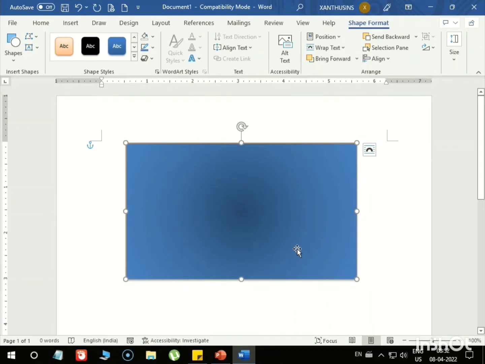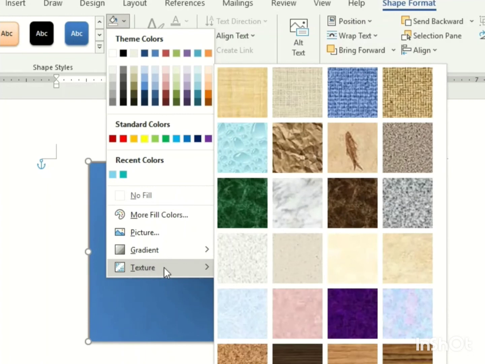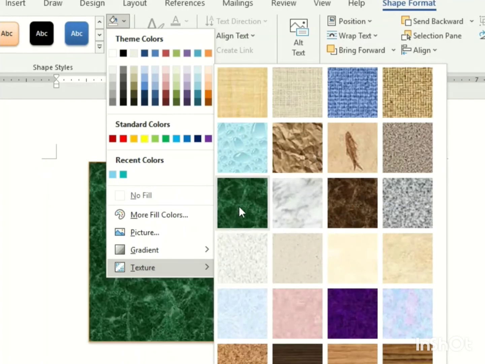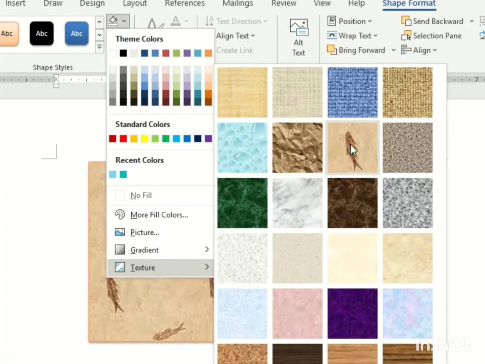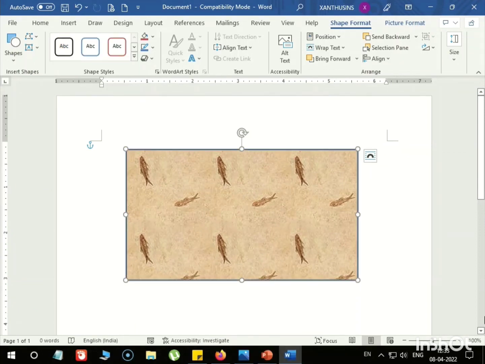Now we'll see the next option, texture. So again we'll go back to shape fill. Here you will find the option texture. Whichever texture you want to apply to your shape, from here you can select it. Like I want fish fossil, so we'll select this option. So here you can see. So this way you can format the shape.